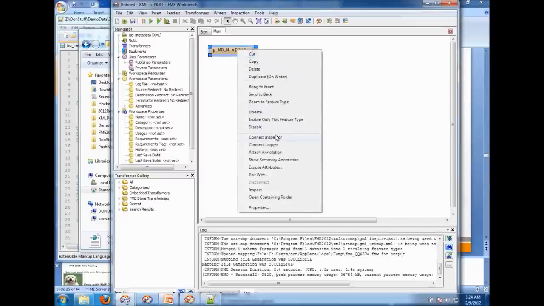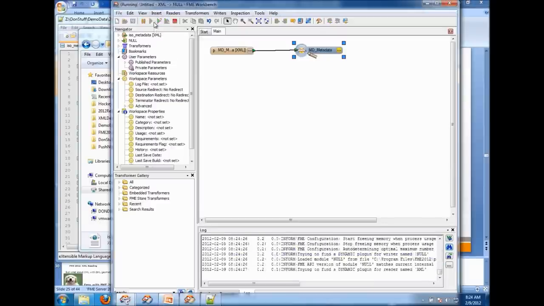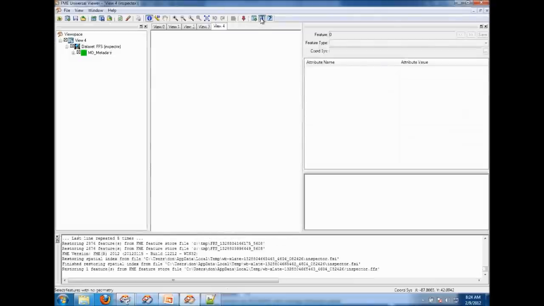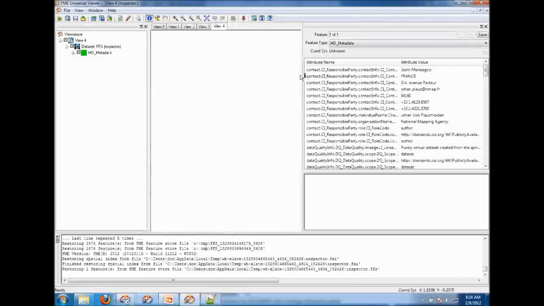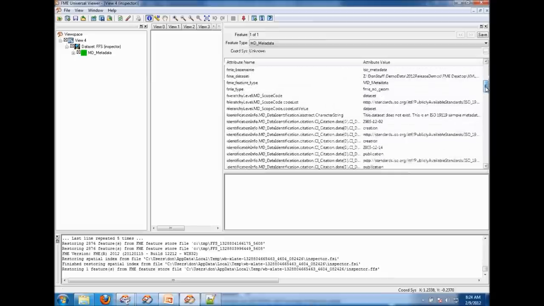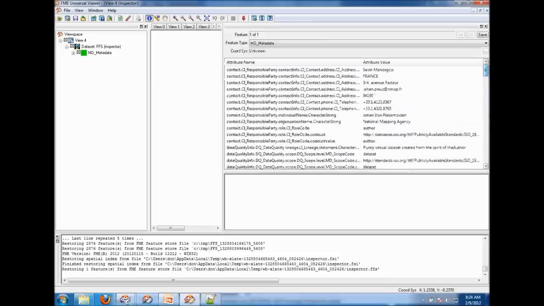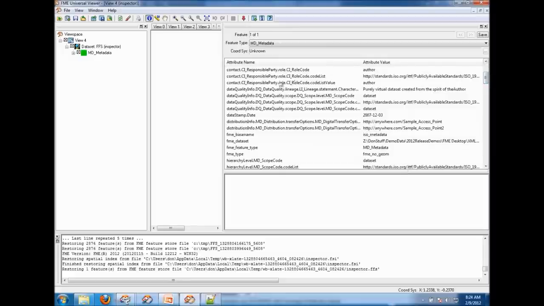I'm going to connect this to a data inspector. I'm going to run this, and you're going to see when I click on show me the features with no geometry that in fact I have the metadata document completely flat. Okay, so if I wanted to pick out one particular field out of the metadata document, this might be sufficient.